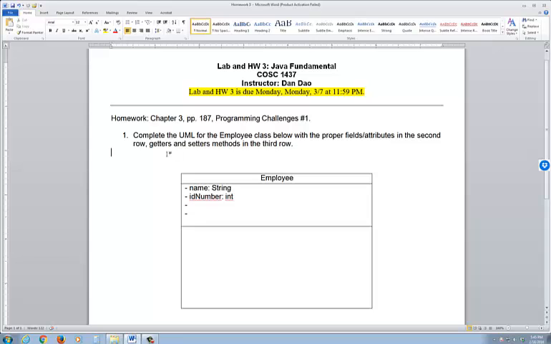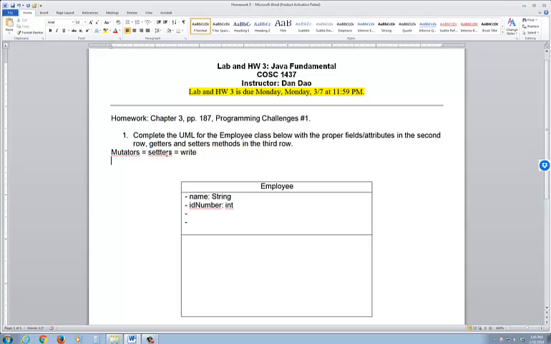If you want to write to or make changes to it, we call those what? Mutators, right? Mutators are the same thing as setters, which, by analogy, is basically writing to it. The second one is called accessors, which is equivalent to getters. You read. So think of it in simple terms: read and write to these fields. And that's what the methods you're going to be writing are, creating these two.